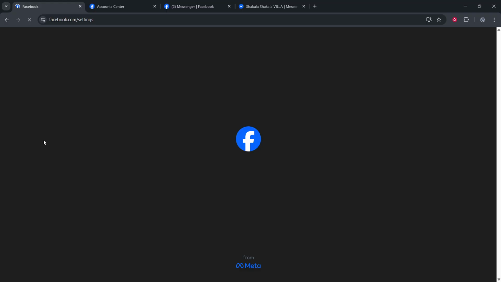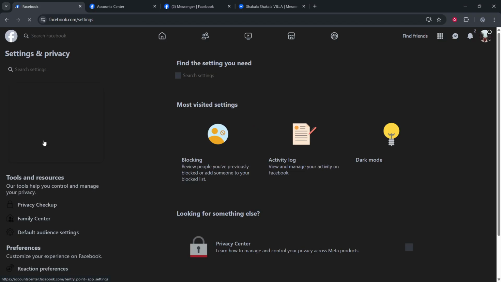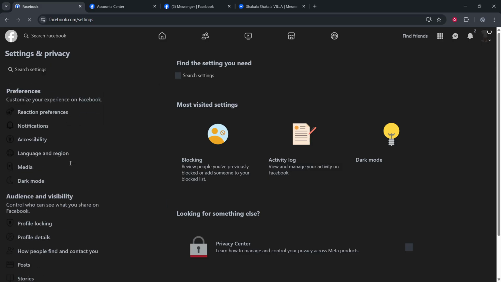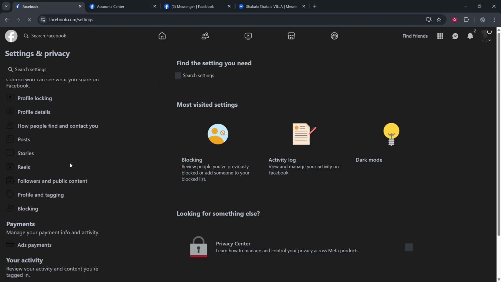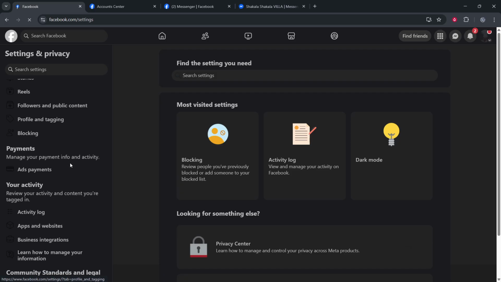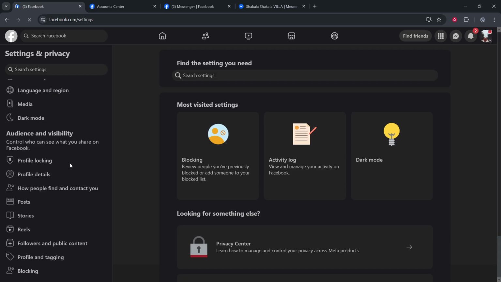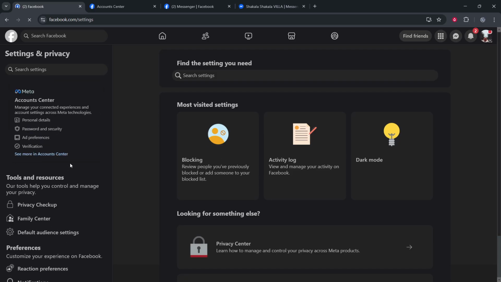Inside Settings, look for Account Center. This is Meta's hub that manages login details and identity across Facebook and Messenger. Click to open it. If you don't spot it immediately, it may be on the left panel or near the bottom of the settings list. Just scroll until you see Account Center. In Account Center, select Personal Details. This is where your name, birthday, and contact methods live. Next, open Contact Info. Here, you can add a new email address or edit an existing one.